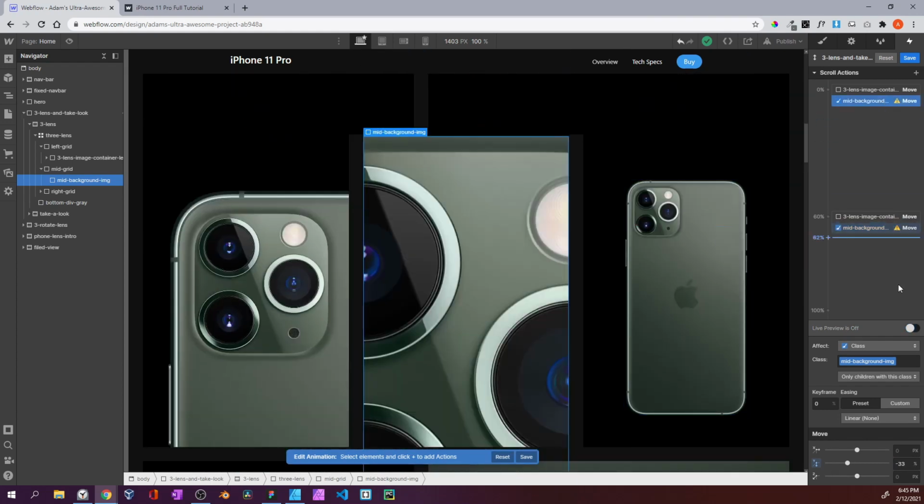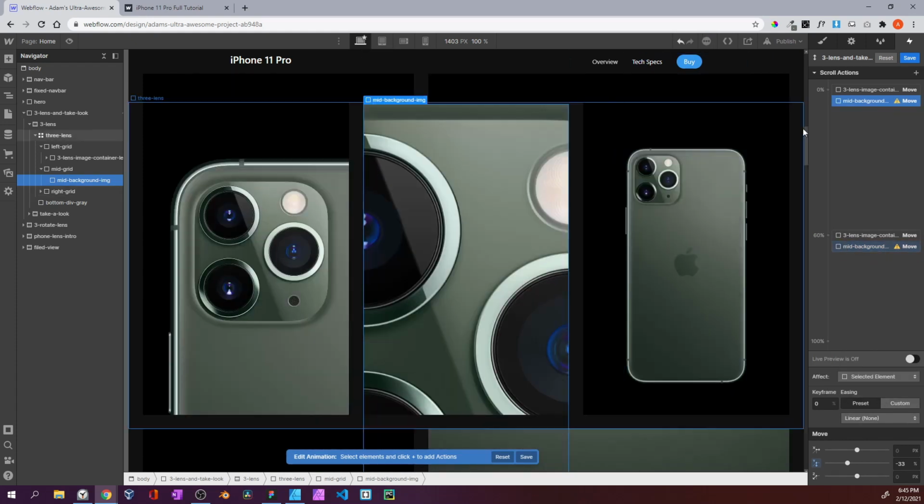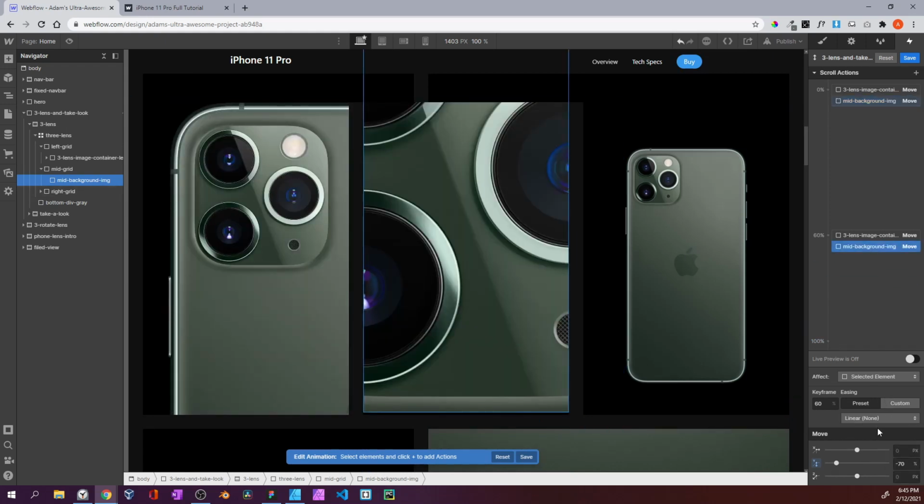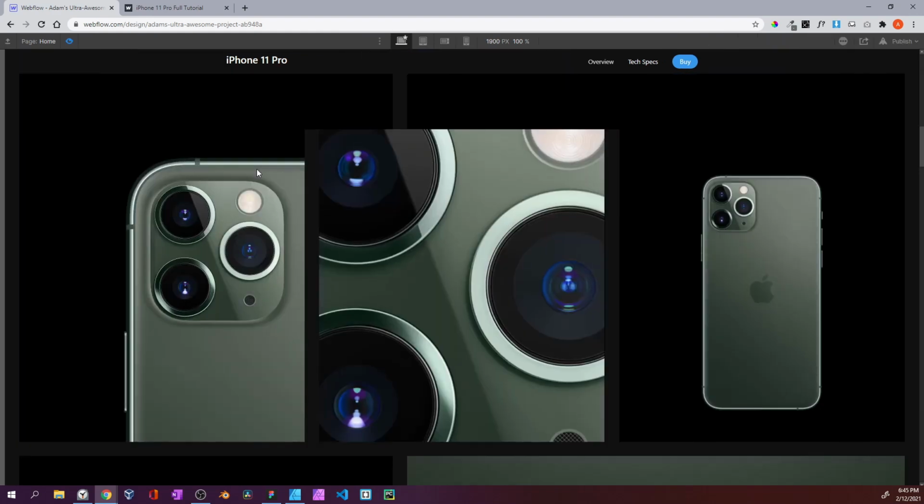Oh, but this shouldn't be group actually. This should be the selected element, and that is also the selected element. So the selected element here is at minus 33, and here is at minus 70% actually. Sorry, not 70, a pixel. So let's see now.